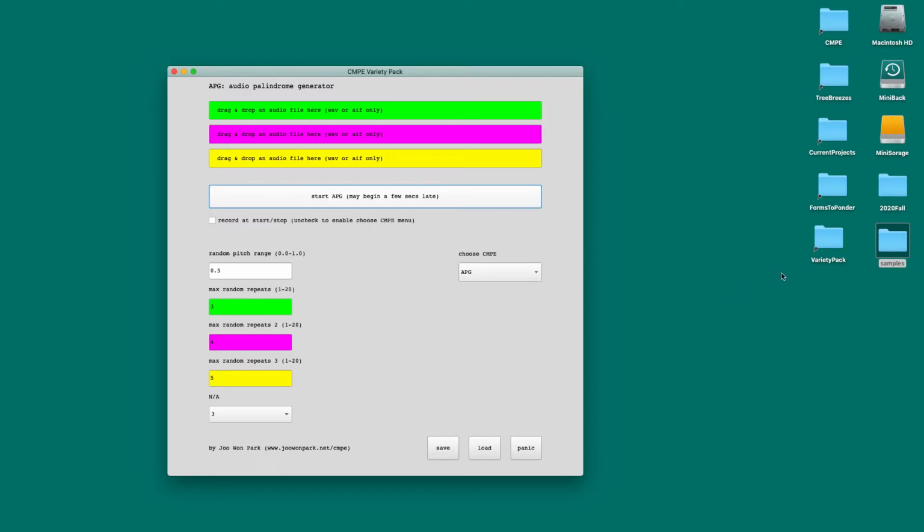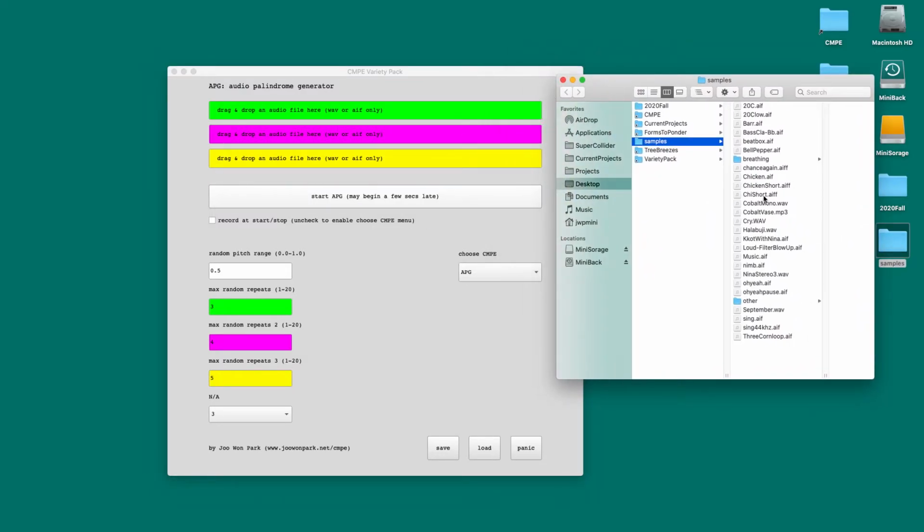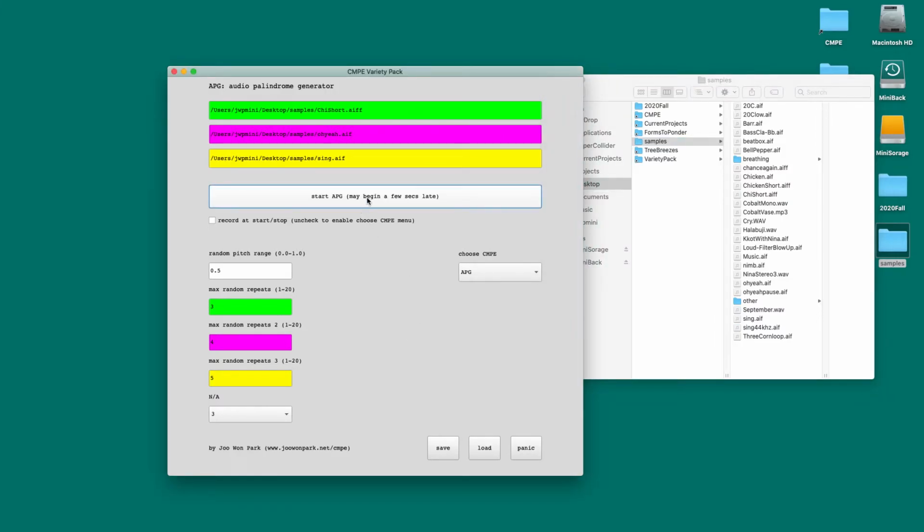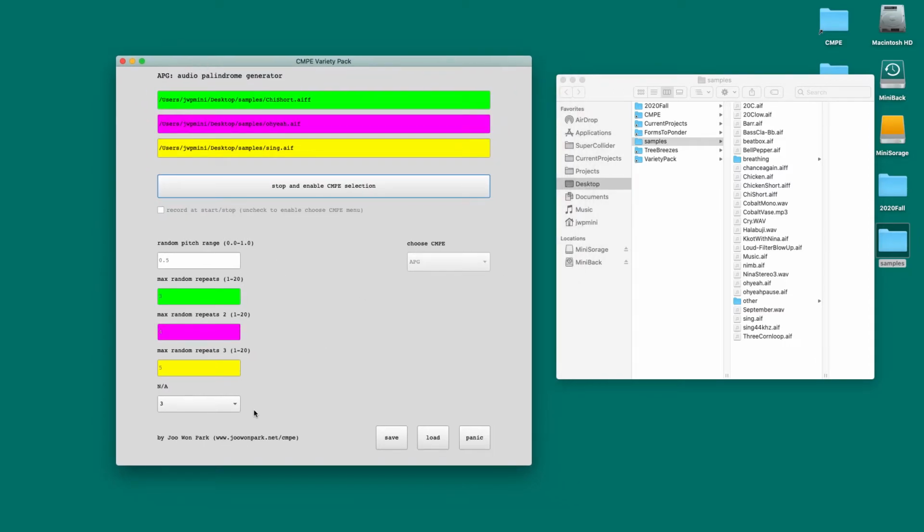Right, and as a review, with some of the CMPEs you can drag and drop an audio file, like a chicken sound, someone saying "oh yeah," and perhaps someone singing, and then it creates the audio palindrome with those sounds that we just had. And I'm going to stop for now.